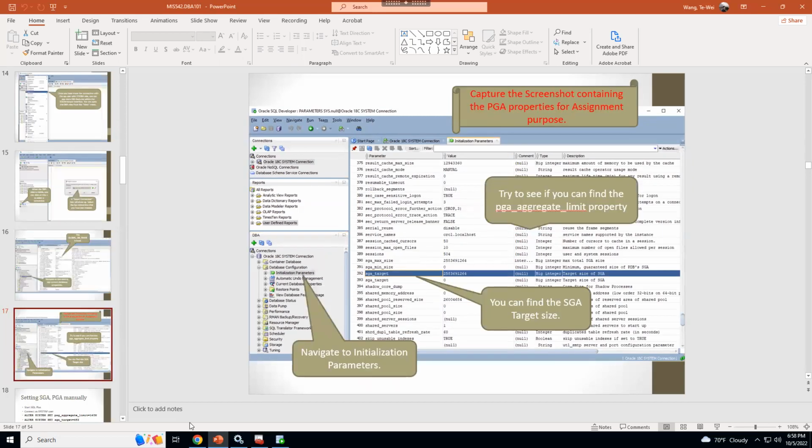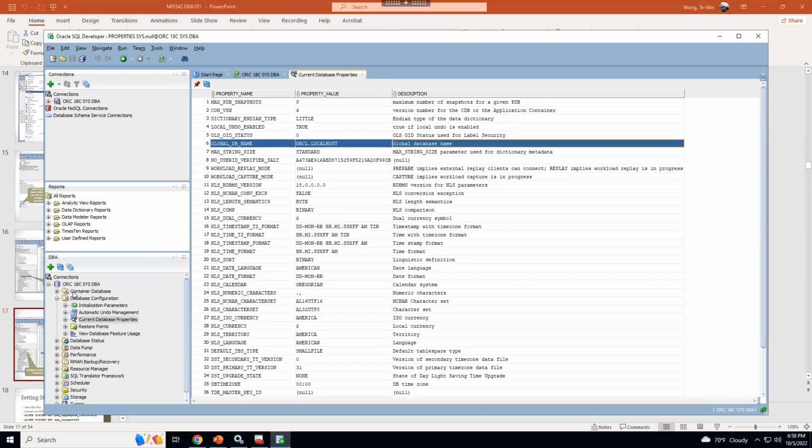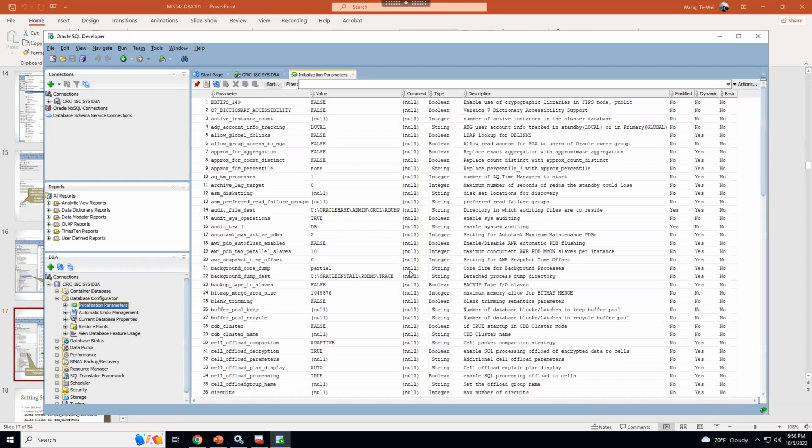Next, we need to capture a screenshot. The screenshot is looking at the initialization parameters. So let's go in there. Initialization parameters, and you have to scroll down.